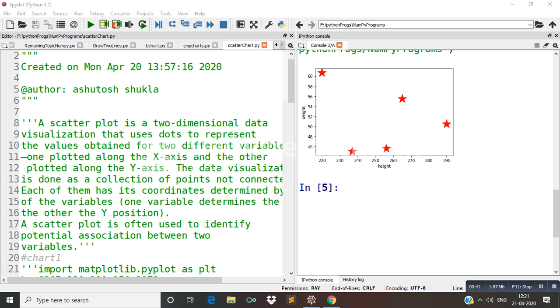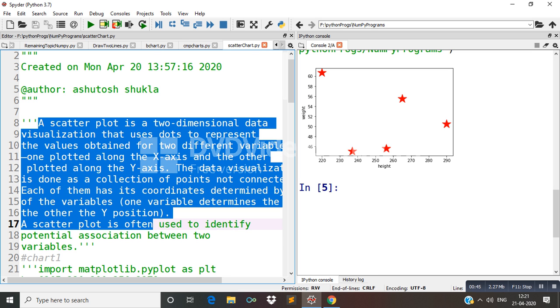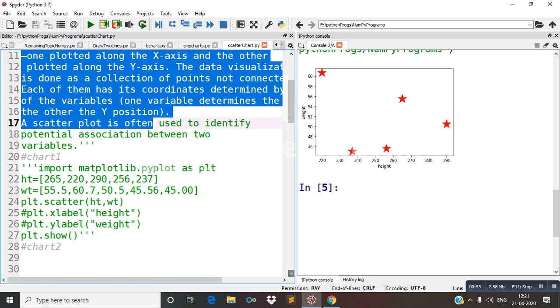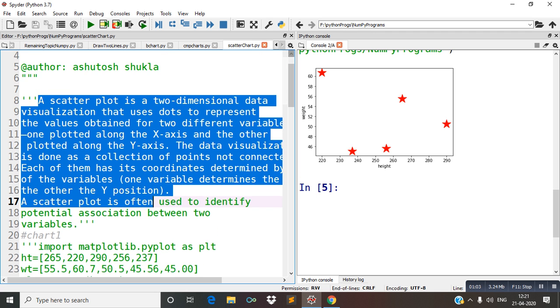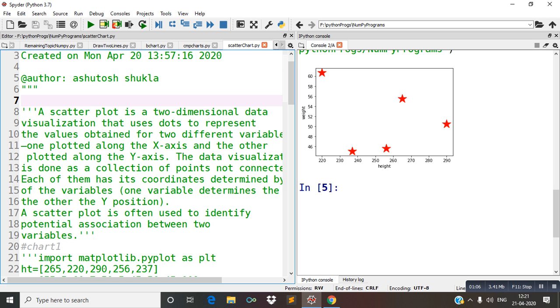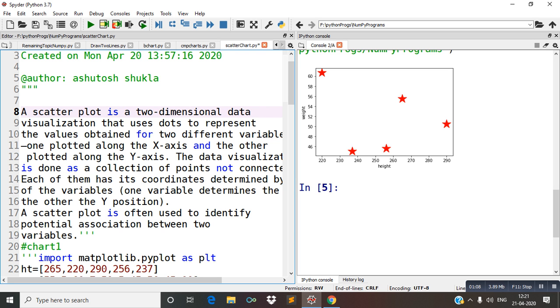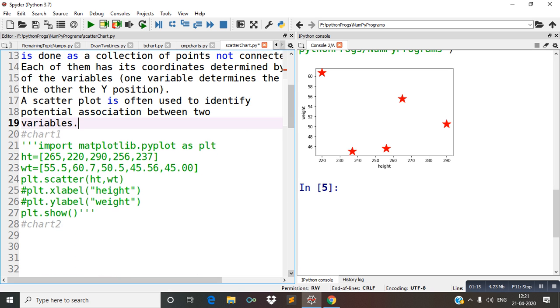Here you can find some text about scatter charts. You can read this text. Now I am going to explain the program which is based on this scatter chart. There is a program here, and its execution should also be given. So now I am removing the comment of the about text and going to execute the following program.